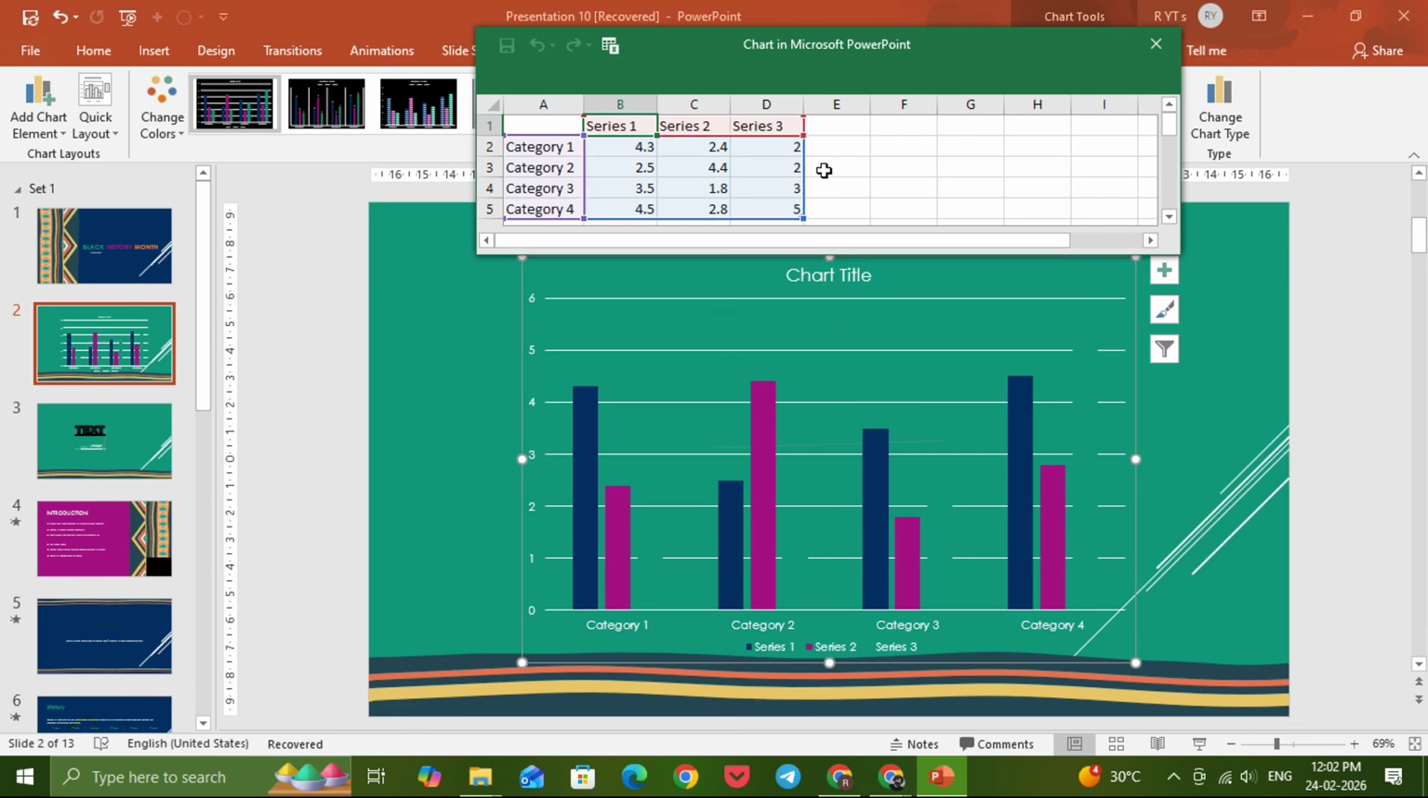Now, to edit the legend text, you need to understand that the legend is connected to the series names in your data. Inside the Excel datasheet, look at the top row of your data table. You'll notice default names like Series 1, Series 2, and so on. To change the legend text, simply click into the cell that contains Series 1 and type the name you actually want, for example, Sales 2026 or Marketing Budget. Press Enter and you'll immediately see the legend update in the chart. Repeat this for any other series names you want to change.